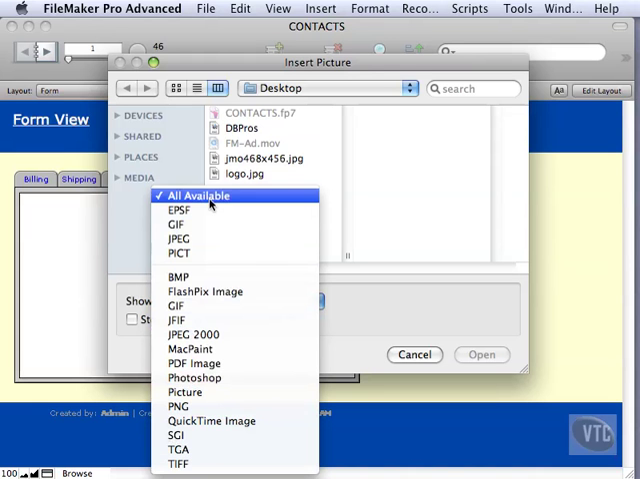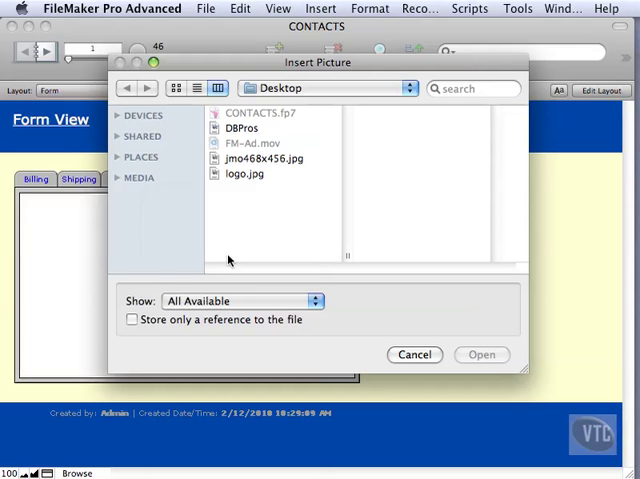I usually leave it on all available because then FileMaker will pick. It's very easy for it to look at the headers of that file and figure out what type of file it is and use the right format for it. Now right below this we have store only a reference to the file. Now we're going to leave it unchecked for right now.